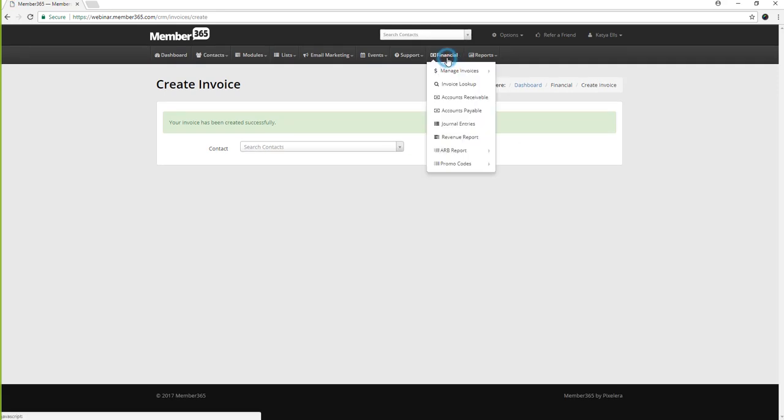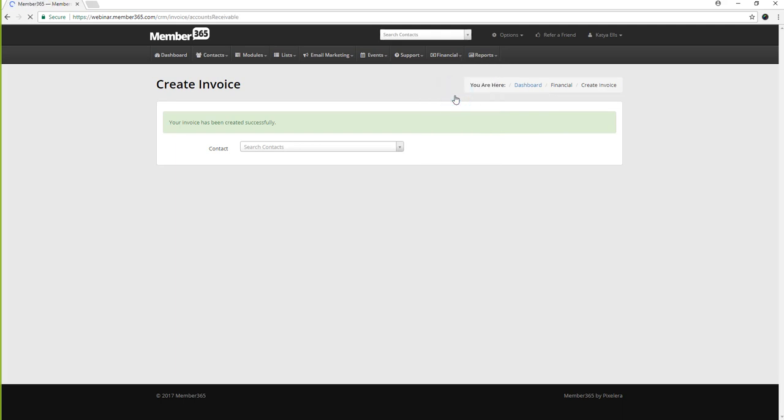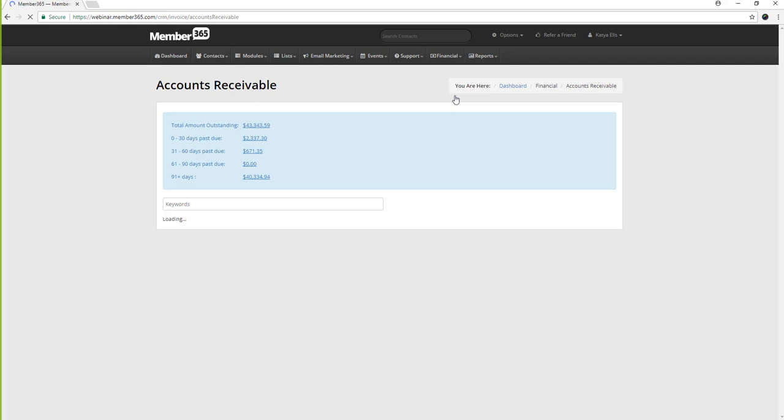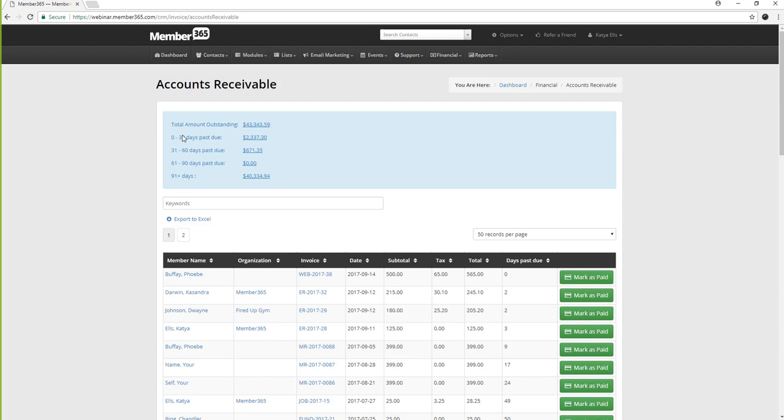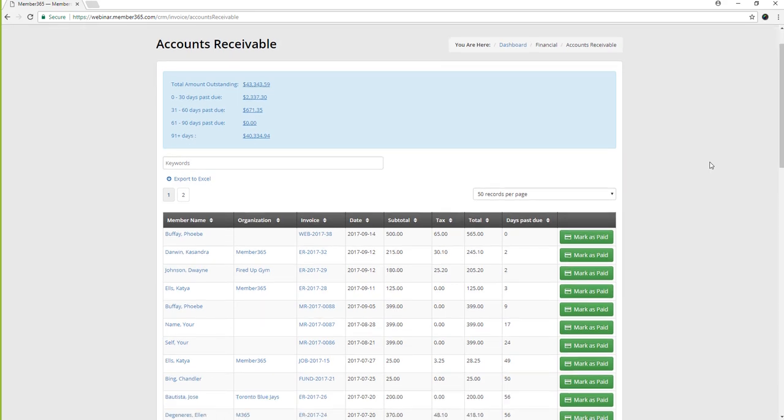So we're going to go back up to the financial tab, which now we're going to look for accounts receivable because I want to say that I've received payment for that invoice that we have just created together. Right off the bat, I have all of my outstanding amounts and basically a daily report of what is due. So 0 to 30 days, 31 to 60 days, very similar to an accounting software. Keep in mind that Memebr365 is not used as an all-in-one accounting software. We are specifically for memberships.